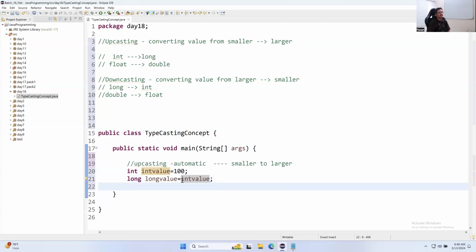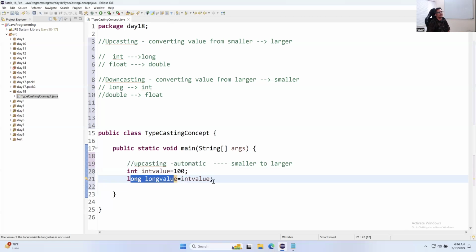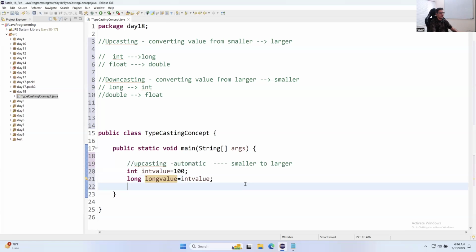Okay. So integer is a smaller type. Long is a higher type. It can hold a higher value, right? Because long is having more space than integer. So I'm assigning a smaller value into a higher value. That means smaller to larger, which is called upcasting. Now if you want to print the value of long value, you can just print it.